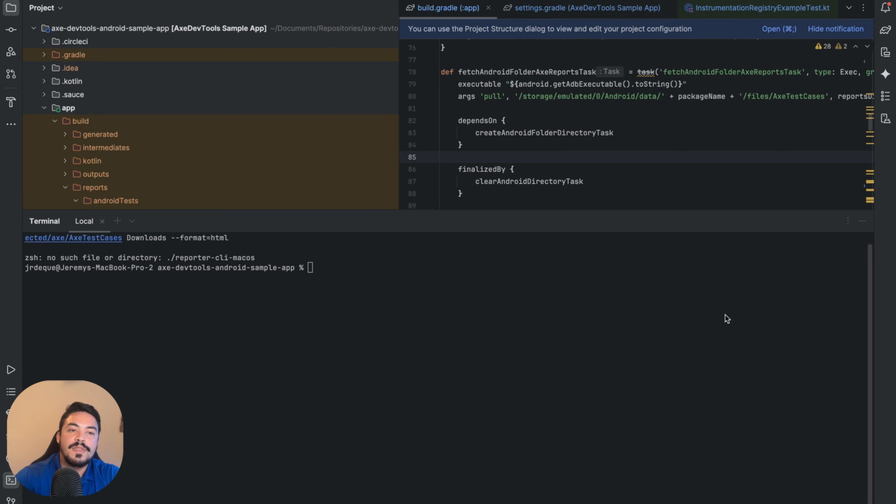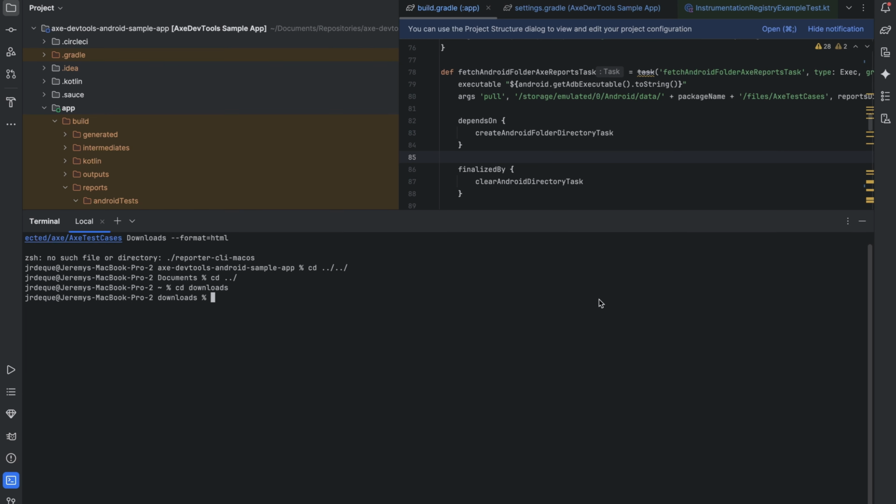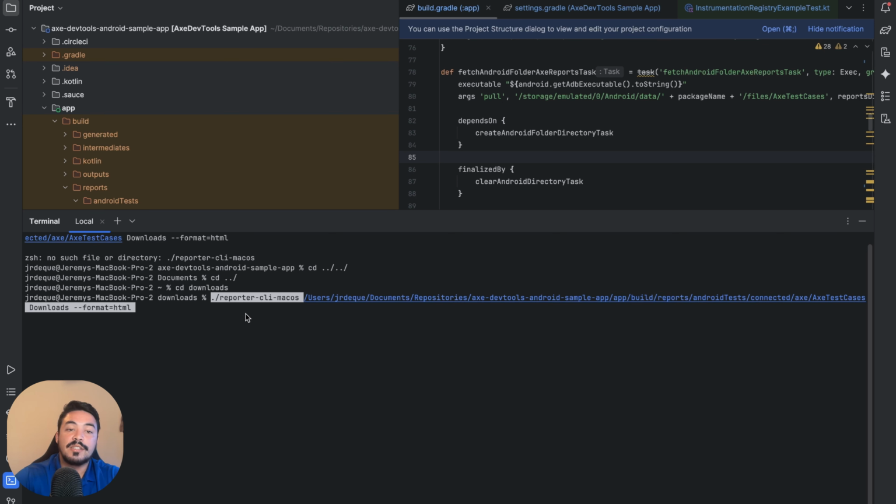Now, let's run the script within the directory of where the CLI was downloaded. In this case, it was downloaded to my downloads folder. So I'm going to cd into that directory. Now that I've cd'd into the downloads directory, I'm going to paste this script. So this script can be found in the documentation, and it takes the reporter CLI for macOS, because I'm using a Mac. Now it's going to go to the system location of my application, and then it's going to go to the results directory, which is the downloads. Then I'm going to specify the format as HTML. I'm going to press enter. And look, Axe DevTools HTML report created in the downloads folder.